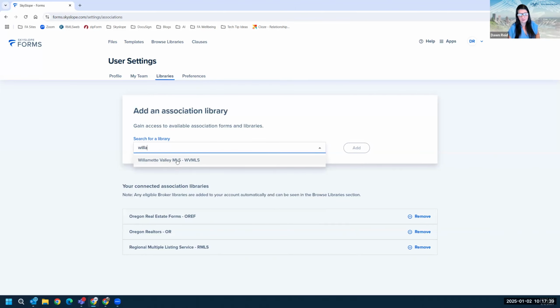And then I'm going to come down and it's going to give me all of the forms that I have access to. So the Oregon forms, the ORIF forms, the RMLS forms are all going to be in there. If you're only using a certain set of forms, you can come in right at the top here where it says all libraries, and you can say, I only want to see ORIF forms, or I only want to see Oregon forms. And that will cut your list down quite a bit so that you're not having to filter through Oregon forms if you only use ORIF or vice versa.